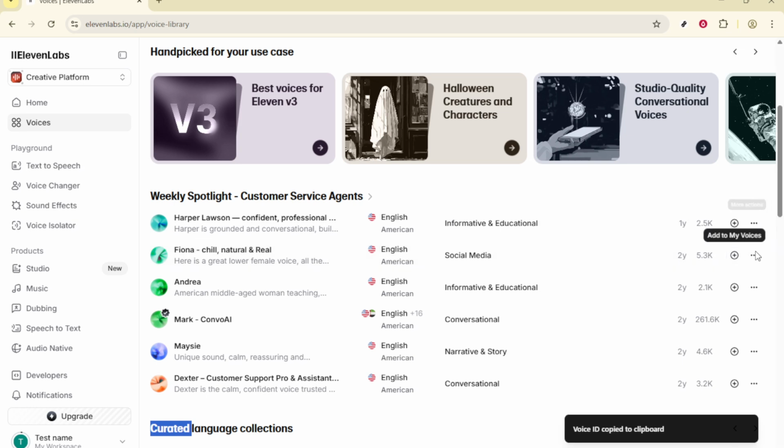To copy the voice ID, simply click on it. This will automatically transfer the ID to your clipboard, allowing you to easily paste it wherever necessary, perhaps into a document or project file for quick access.